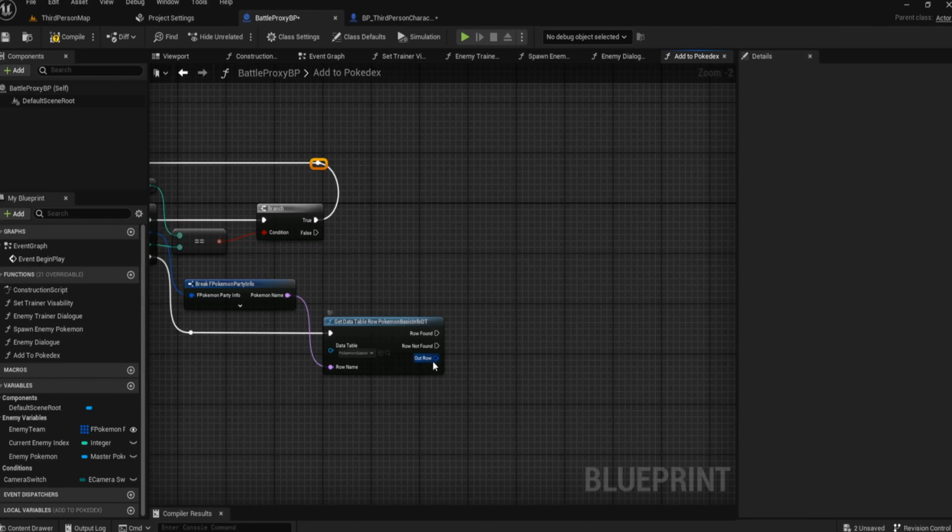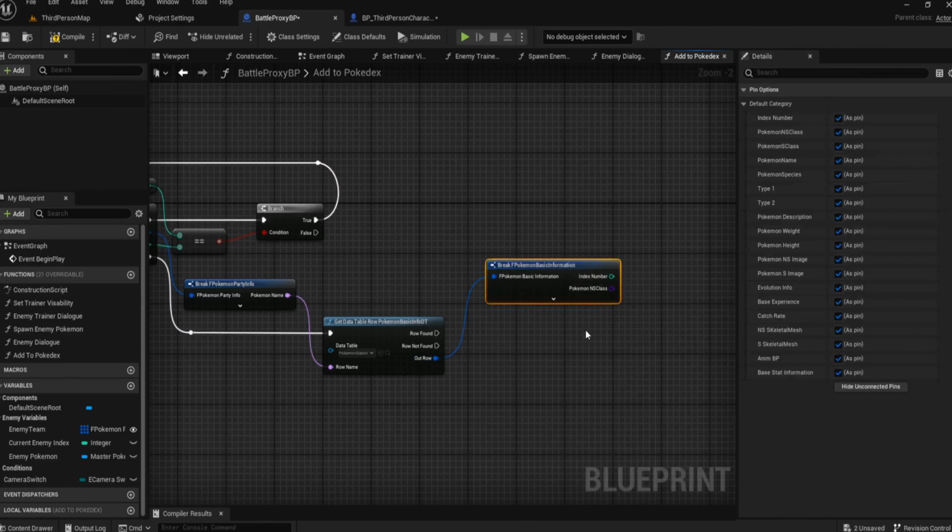So we're then going to break this, and the reason we're breaking it is mainly for that index number and the name, wherever that is, Pokemon name. There we go. Those are the only two pins we should need from this, because that's all we're going to store in our Pokedex.